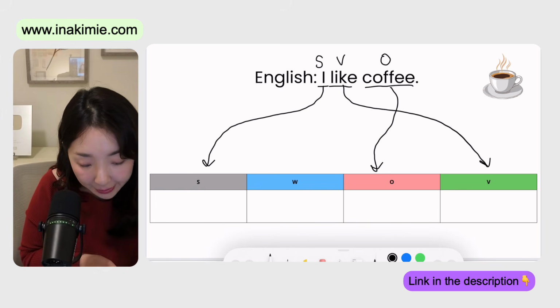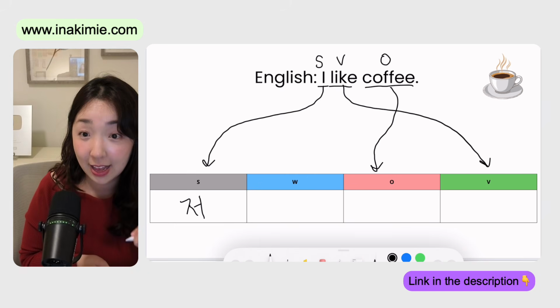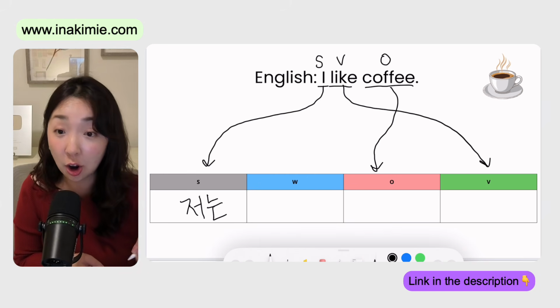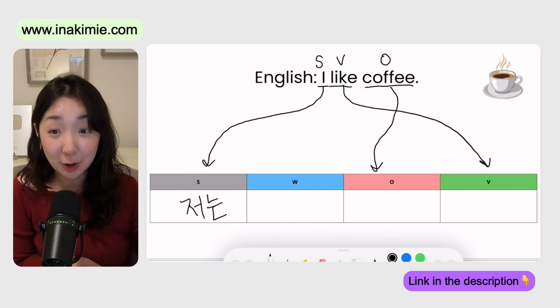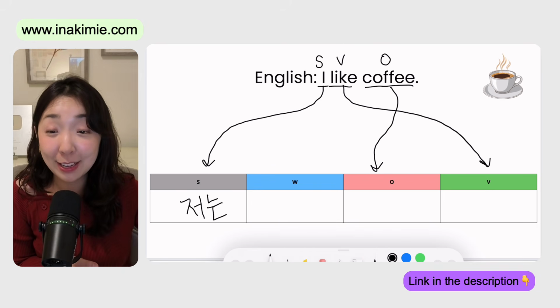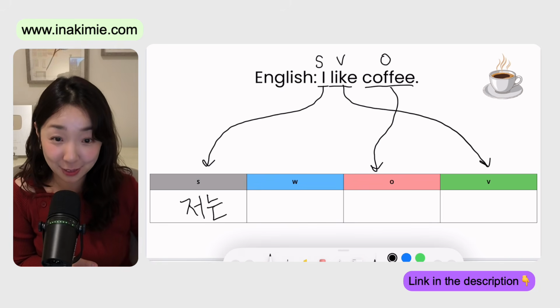Now we are going to put them into Korean words. We have 저, and then I'll put a particle, the topic marker, 저는. Particles are a whole lesson that we need to talk about, but that's going to be covered in my course, Sentence Freedom.